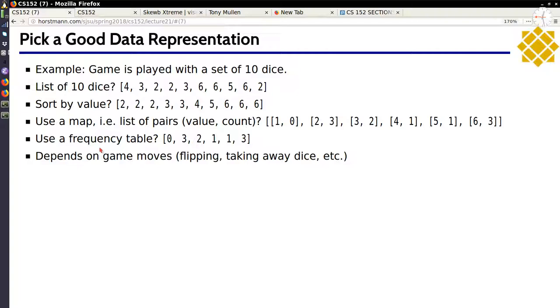Maybe it's useful to sort them. There is a whole bunch of queries that give you sorted results. And it depends on the game. Maybe it's useful, maybe it's not useful. You could use a map. You could use a list of pairs where the first one is the die and the second one is the count. Do you really need the 1, 2, 3, 4, 5, and 6 in the beginning? You could drop them and just make a frequency table where this is the number of 1s, the number of 2s, the number of 3s, and so on. And any of those might be a good representation. It really depends on what it is that you're doing. And so that is really kind of key.